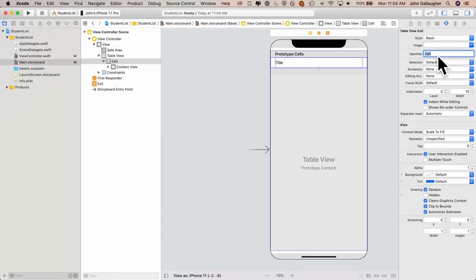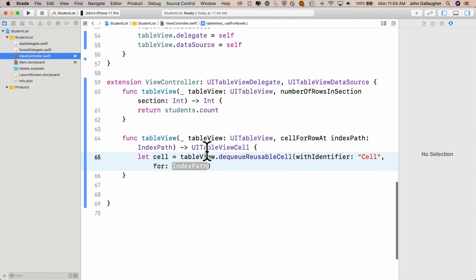No extra spaces in here before or after. The spelling and the capitalization has to be the same. So I'll go back over here. If you want to be super sure, you can just paste over whatever you copied out of the identifier field inside of your attributes inspector.